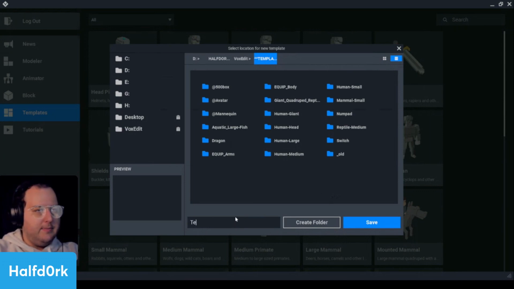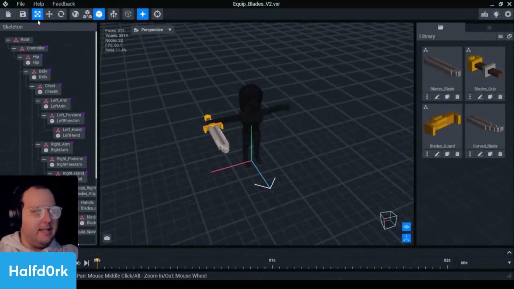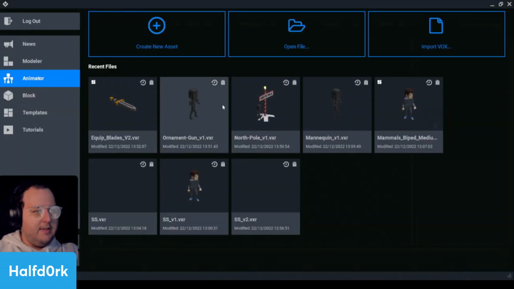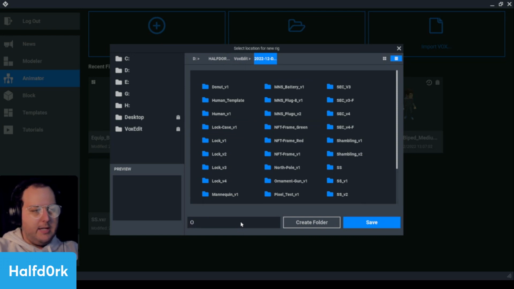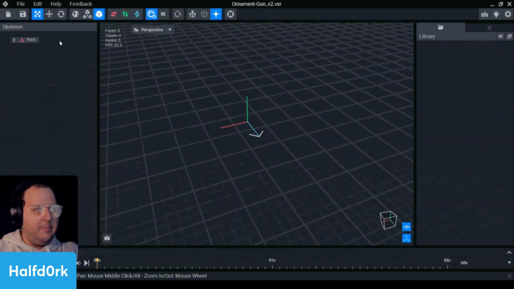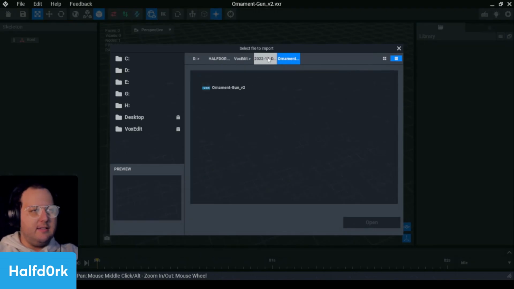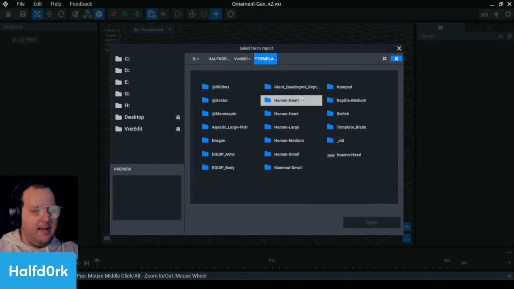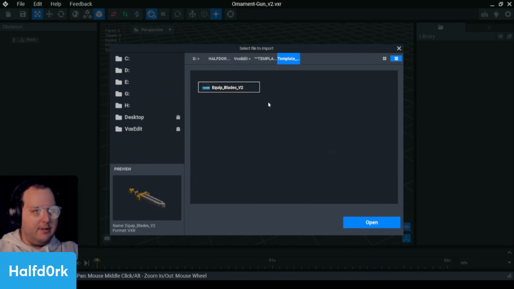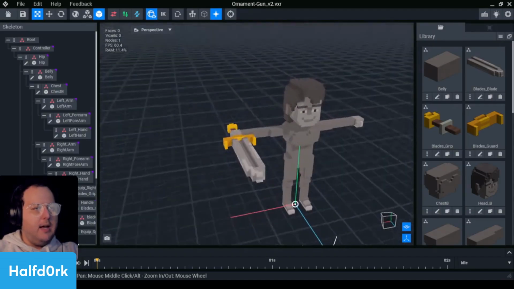We'll do template blade, just so I can understand, like, oh, that's the template blade. I'll immediately know. So then we're going to go into a new hierarchy, or a new file. I'll go ahead and make a new file for this. This will be ornament gun underscore v2. And now I'm going to import that blades file that we just took from. So that'll be in our templates folder. And I saved it as template underscore blade. Cool. So a couple things here.